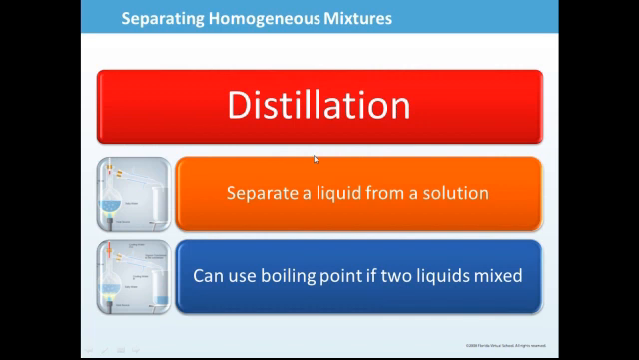Separating homogeneous mixtures, there are 3 types of separating techniques. The first type is distillation. Distillation is when we separate a liquid from a solution. You can imagine that if we have 2 liquids together, we can't just run them through a filter paper because all of it is going to go through. So we can't filter that. Liquid in a liquid. So we could use the boiling point if 2 liquids are mixed and have a different boiling point.